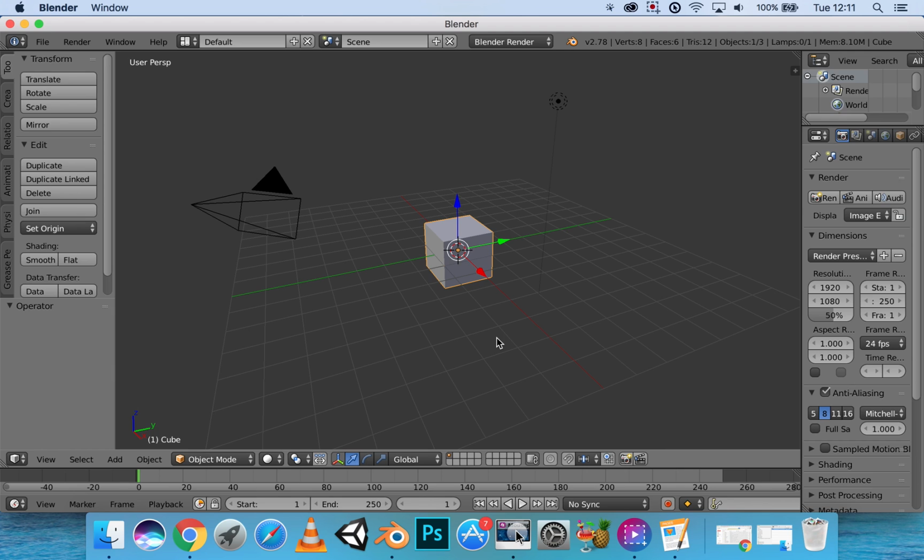Now, if you have zero knowledge as to what Blender is, it's a free-to-use 3D modeling software that is quite powerful when compared to something like Maya, which is mainly used in the 3D modeling and animation industries. Blender is just slightly a little bit weaker than Maya, but it is about 90-95% as powerful. And another thing is, it is free.